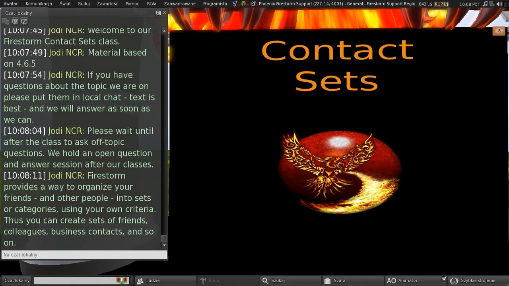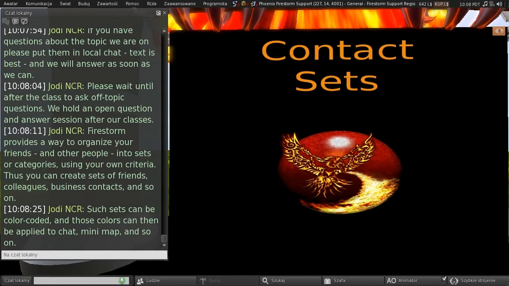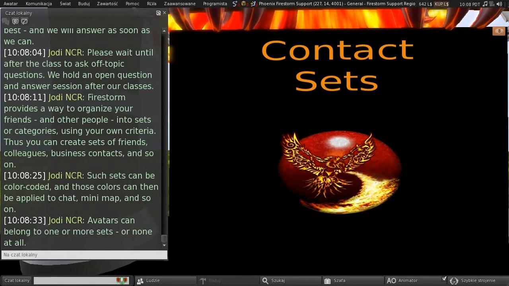So Firestorm provides a way to organise your friends and other people into sets or categories using your own criteria. Thus you can create sets of friends, colleagues, business contacts, and so on. And such sets can be colour-coded, and those colours can then be applied to chat, minimap, and so on. And avatars can belong to one or more sets or none at all.